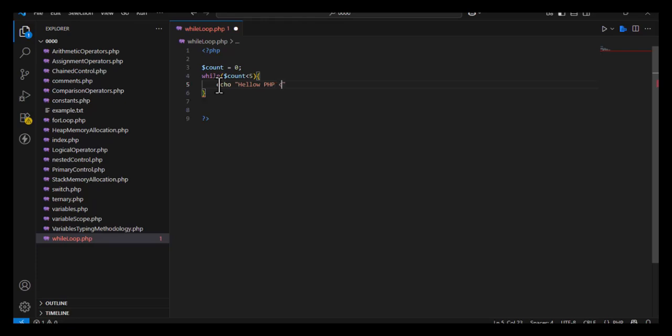Then I'll introduce a break statement like this, just like that. So this while loop should print this statement 5 times. So you have the while keyword, the condition that you are putting here, then the code that you're going to be printing out like that.